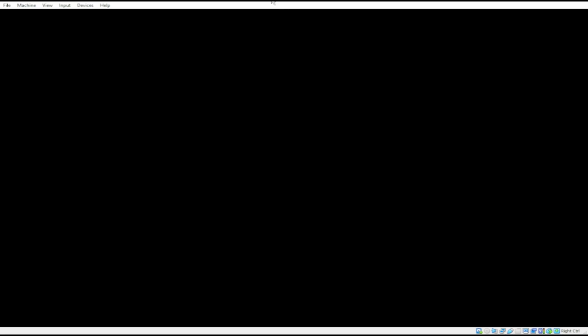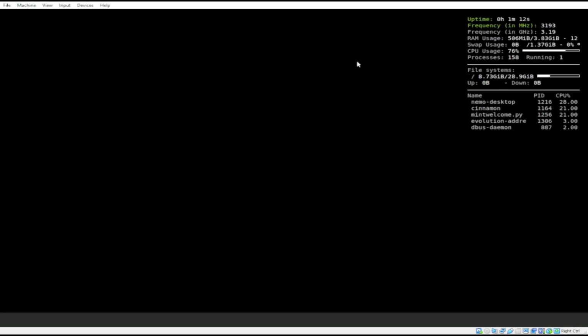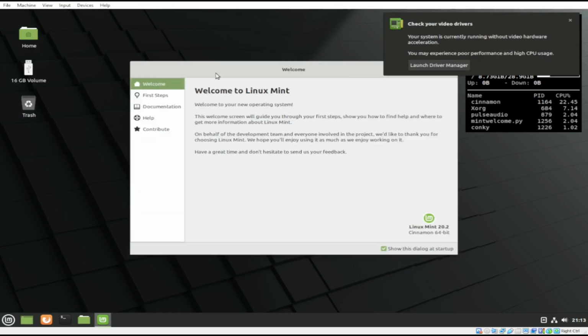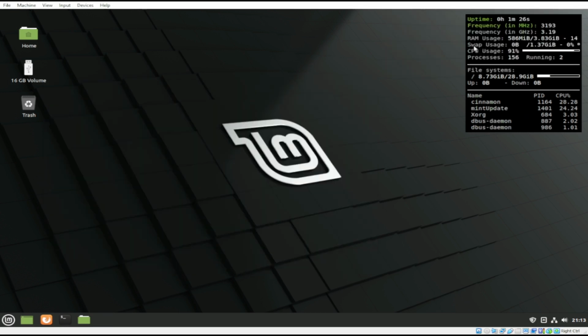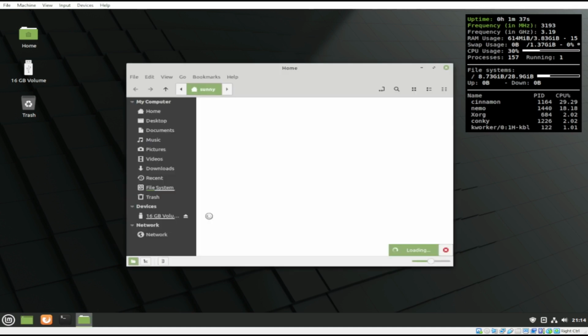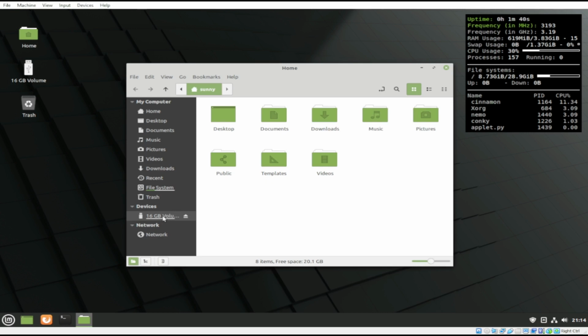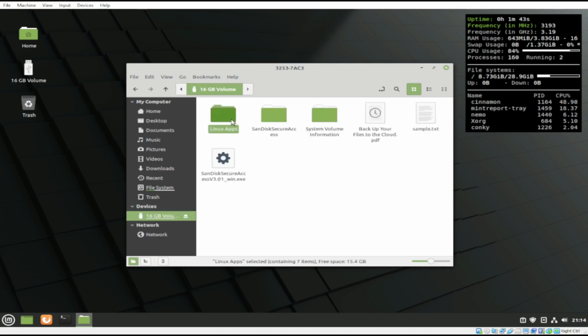Let's wait for a while. Okay, so after adding it on our startup, we have the usual startup. Let's just click all of this. So Conky is already up and running, so it runs along with our operating system. Let's check if we've also successfully added our USB drive. We have here our 16 gig USB drive. I have here Linux apps.